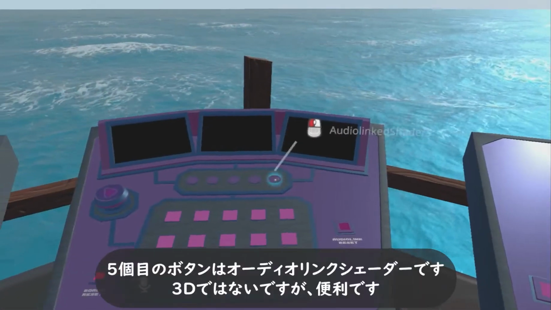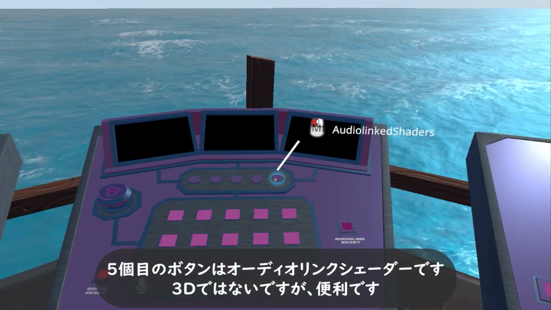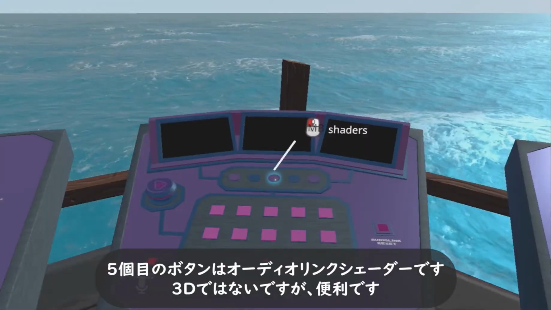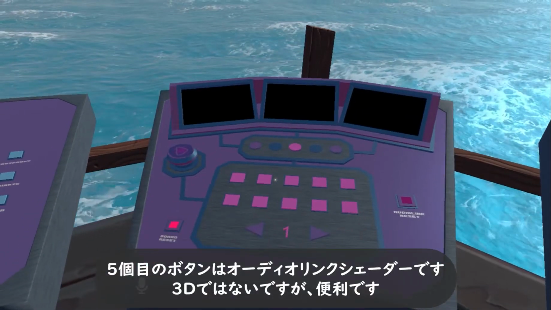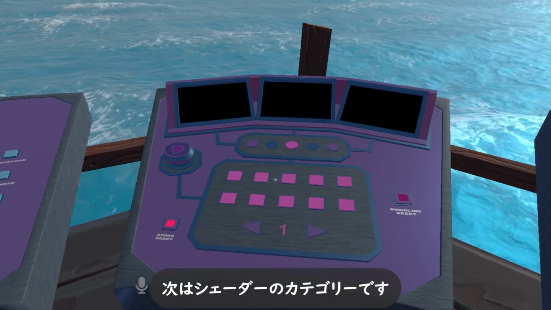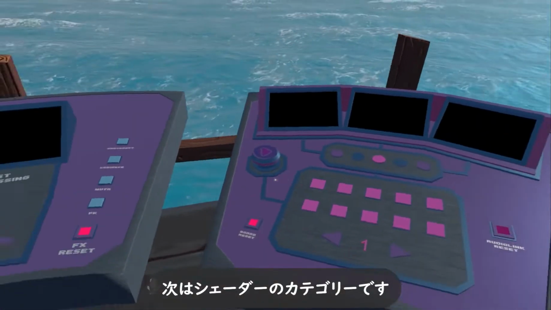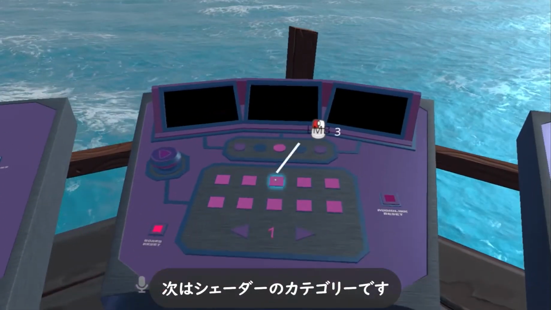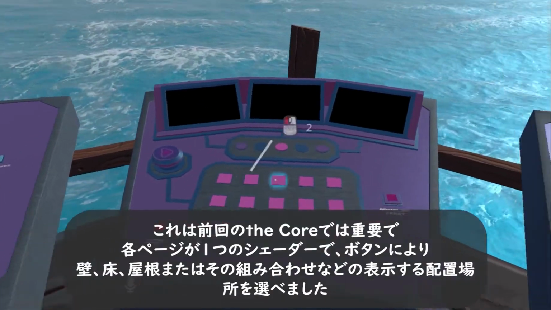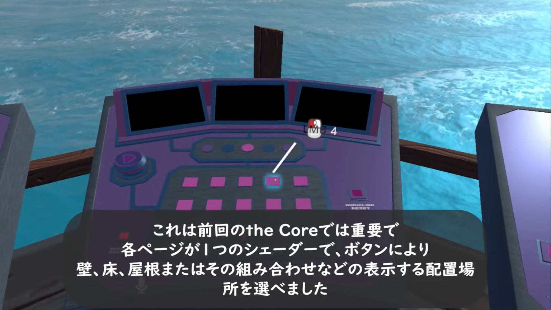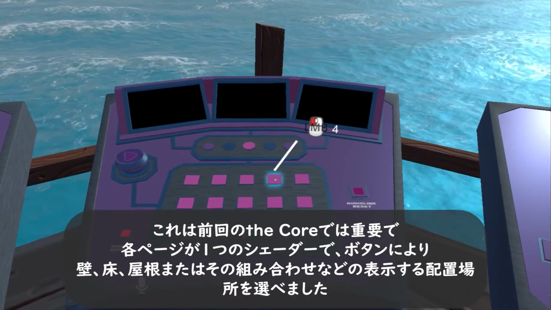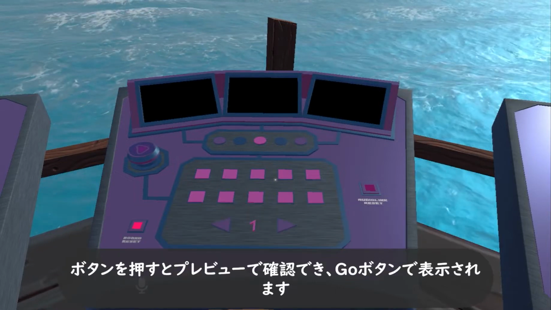The fifth one is always the audio link shaders. That's not part of the 3D, but it's always handy. Next, the shader category. These are more important inside the core, where each page is one shader with the preview, and then the buttons put that shader on different parts of the center room of the core. Some are on the roof, some are on the walls, some are on the floor, or some combination.